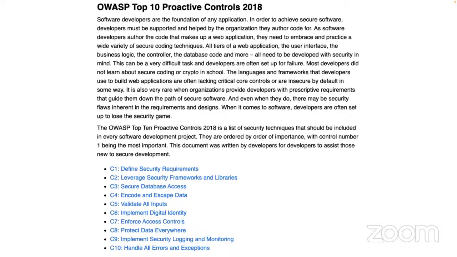The Open Web Application Security Project, or OWASP, has a list of proactive controls for securing coding practices. This list is from 2018. It's for security techniques that should be included in every software development project. Now, of course, we say should because they're not always implemented, but you have a place of reference when you have these talks with developers in language that they understand.